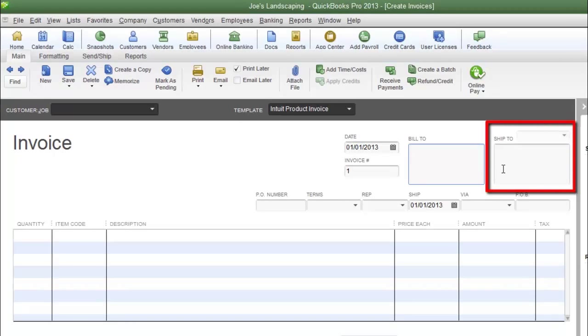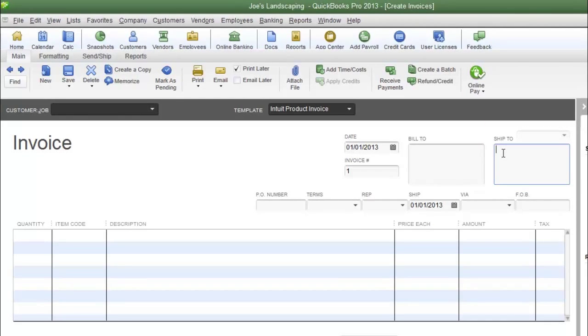The next field is going to be the Ship To field. And just as with the Bill To address, when you created a customer, if that customer already has a Ship To address entered in their profile, then this field will be automatically populated. But if not, then simply type in a Ship To address in this field.